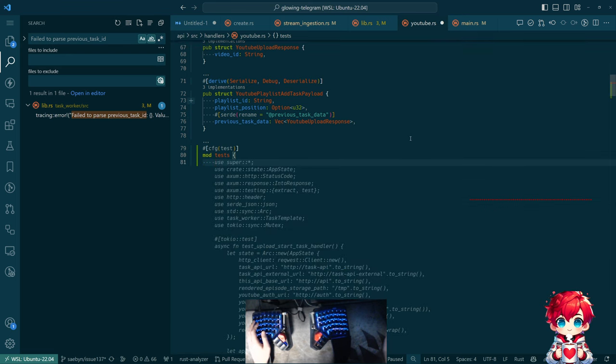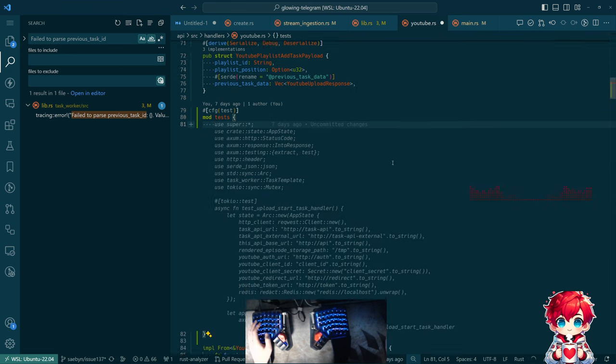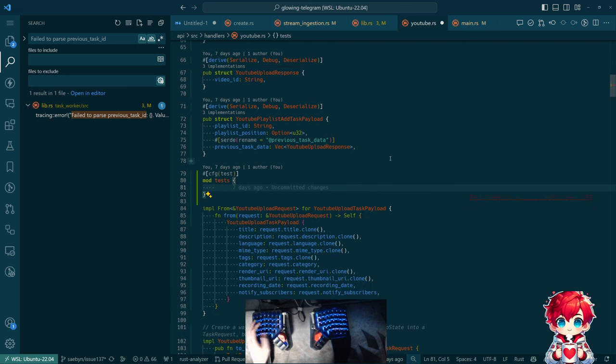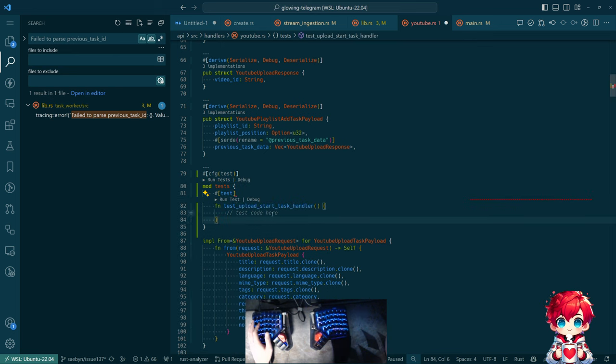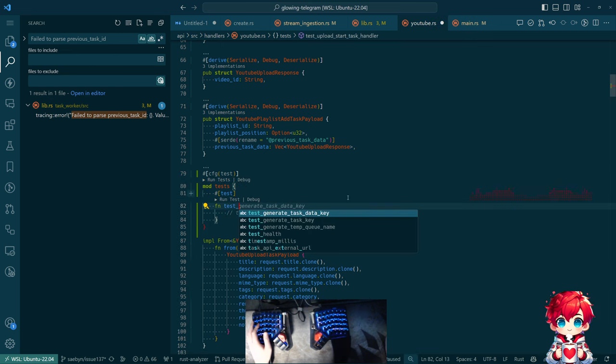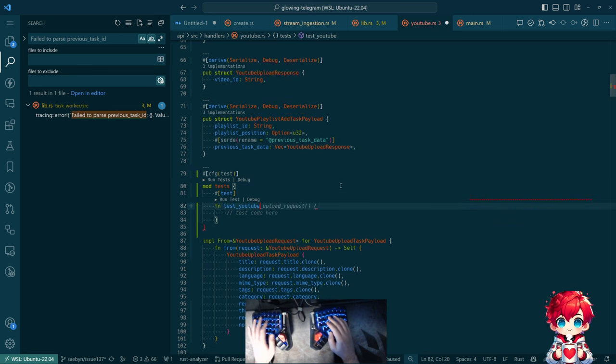Interesting. It really wants to test lots of things, but I really don't want to test lots of things. Let's do test YouTube playlist. Test payload serialization. Deserialization is really the part that I care about.